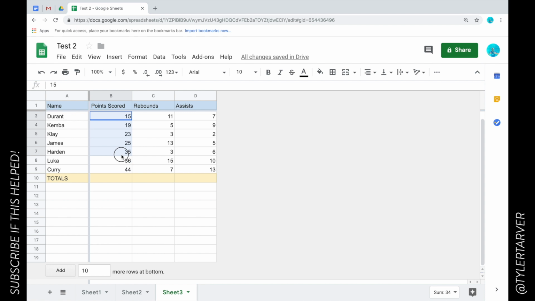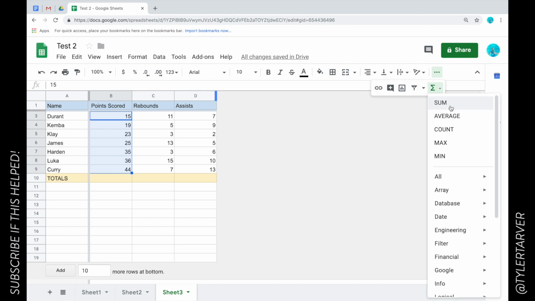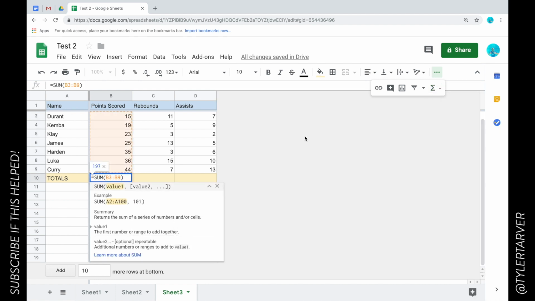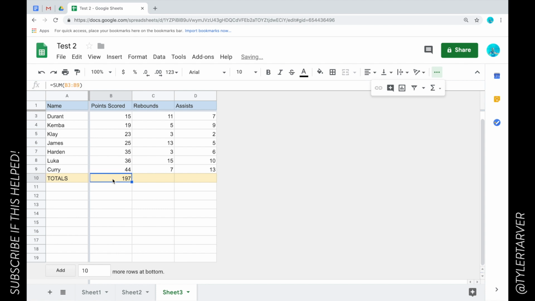I'm going to highlight all these. And then I'm going to go up here to the 3 dots, and I'm going to click this. I'm going to do sum because that means add them together. I'm going to hit return. Boom. I know altogether these 7 players scored 197 points.